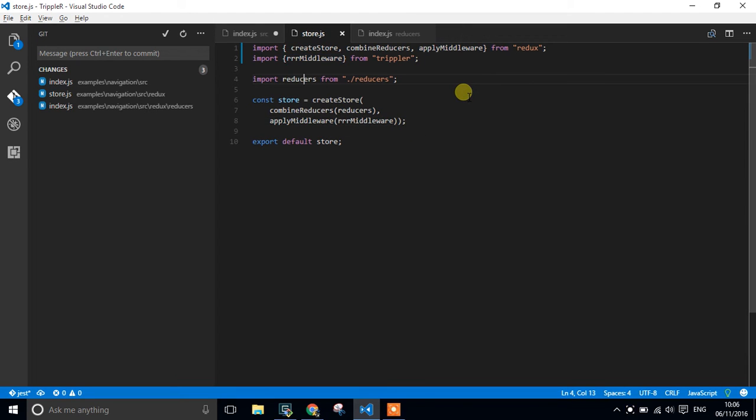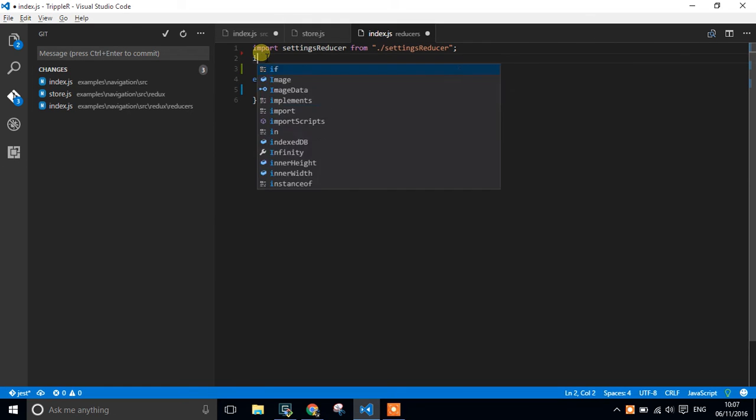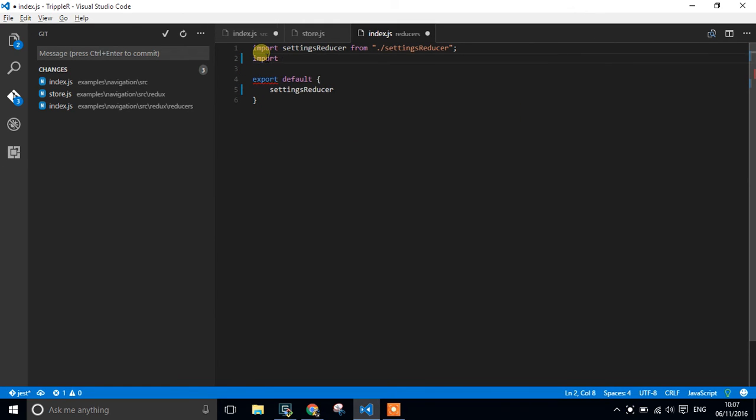Now that we've got the middleware set up, it's time to actually put the TrippleR's reducer in. This has got some information in there that is used to store where you're navigating to, from, and to also reset what I call happy defaults.